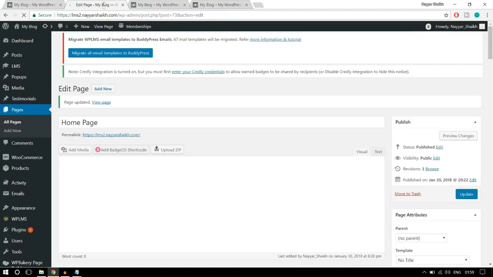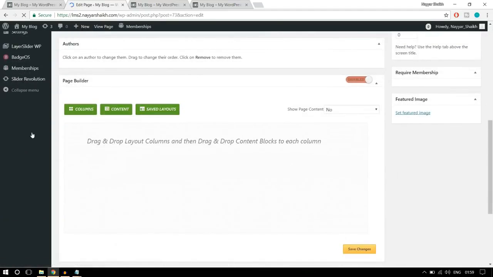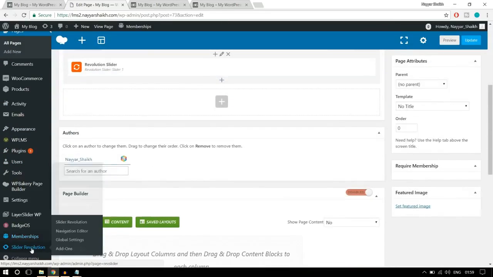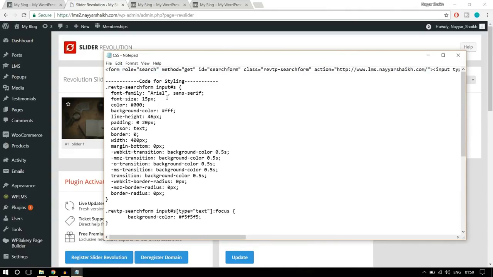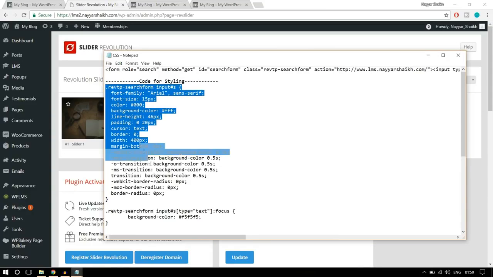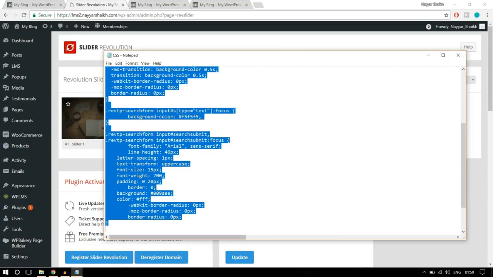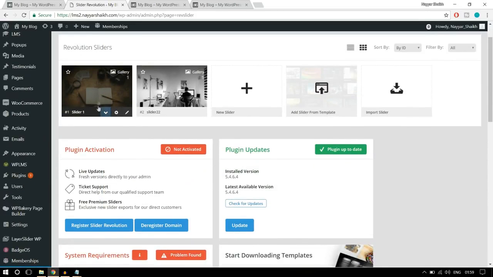So again, come back to your dashboard. Now scroll down and again click on slider revolution. Here it is. Now in that file which I just showed you, from where you copied this code, and below that code there is something called code for styling. Now under that code for styling, select everything that is under it and copy it from here. Now select this one, the first slider that we created. Click on this pencil button.